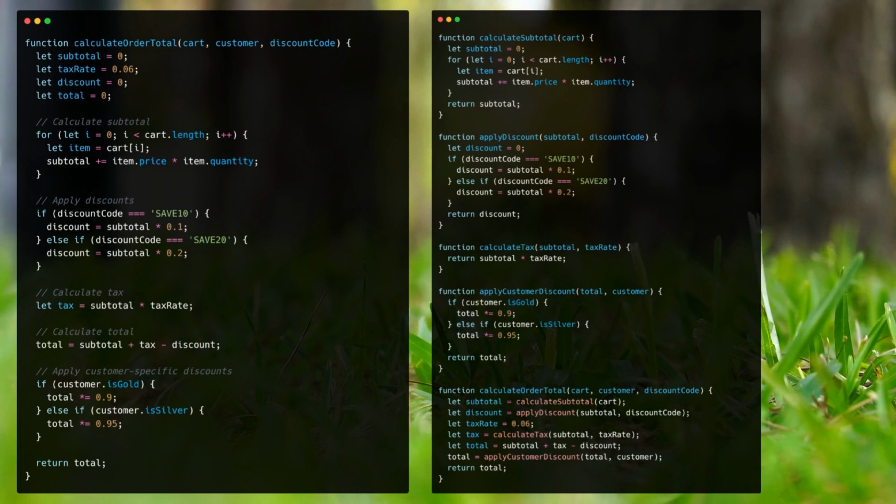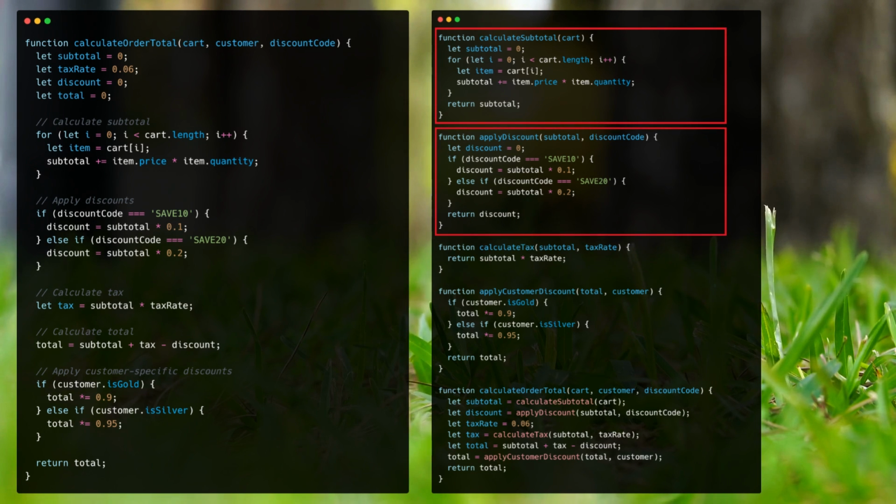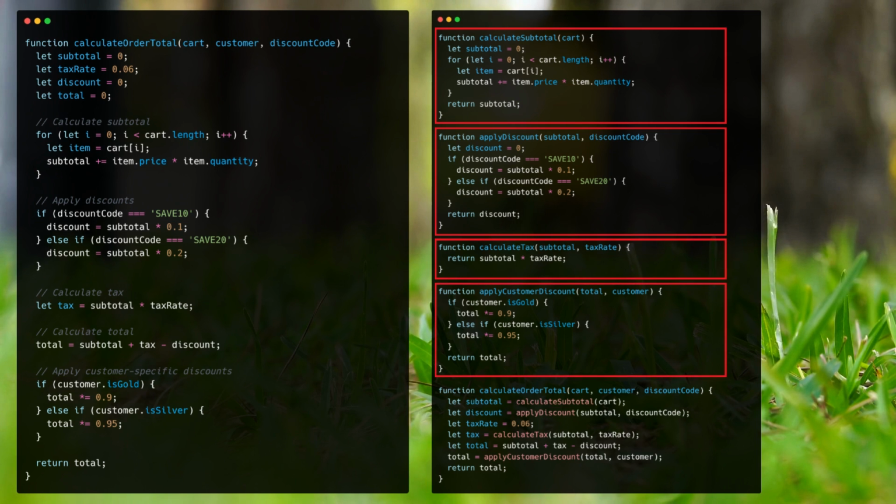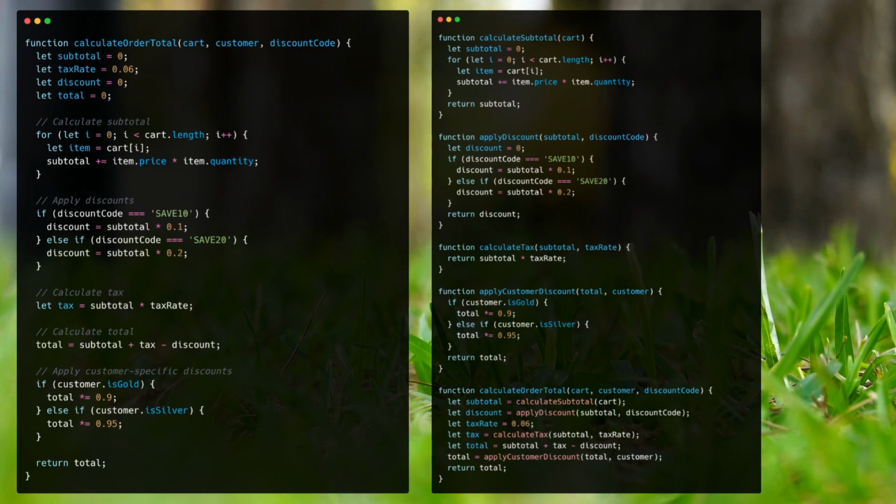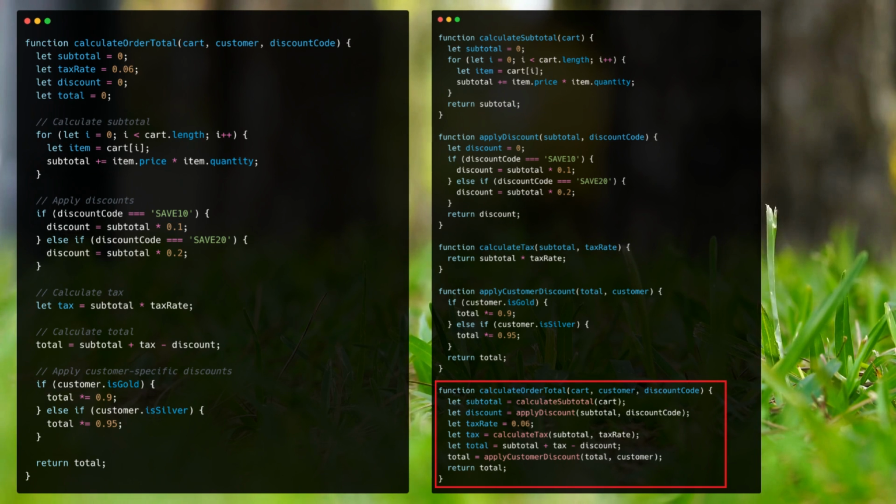In this refactored version, we've broken down the original function into several smaller functions: calculate subtotal, apply discount, calculate tax, and apply customer discount. Each of these functions is responsible for a single task. This makes the code easier to read and understand, and also makes it more modular and reusable. The main function, calculate order total, now simply calls these smaller functions to calculate the order total.